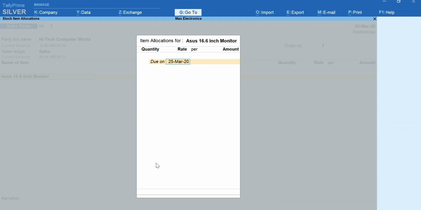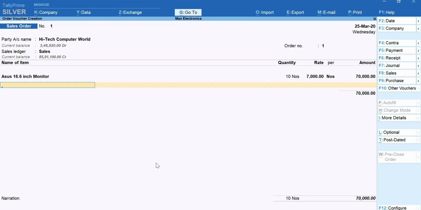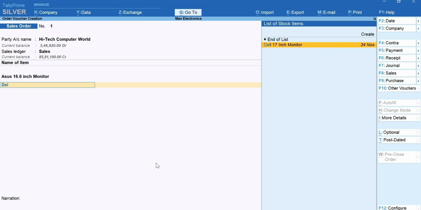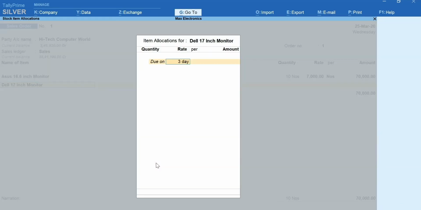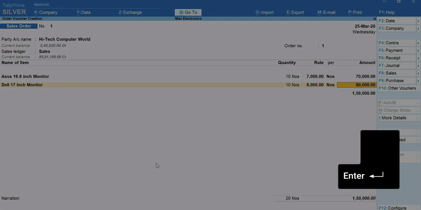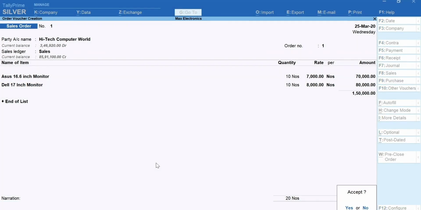Mention due on as 3 days. Enter the quantity and the rate. Similarly, I'm selecting Dell 17-inch monitor. Mention the order details. Press enter and accept the screen to complete the sales order voucher.